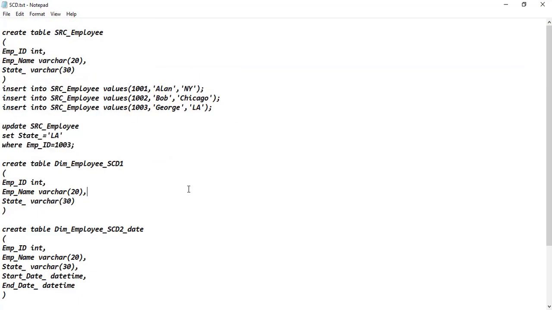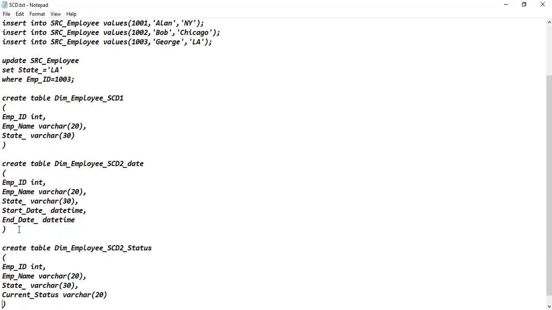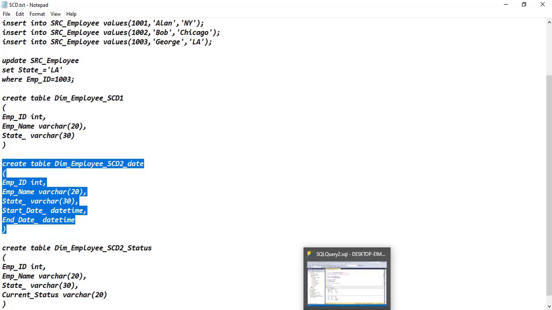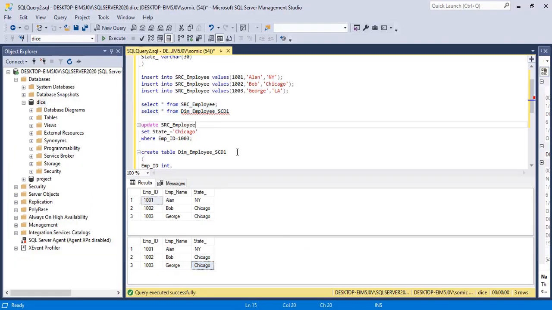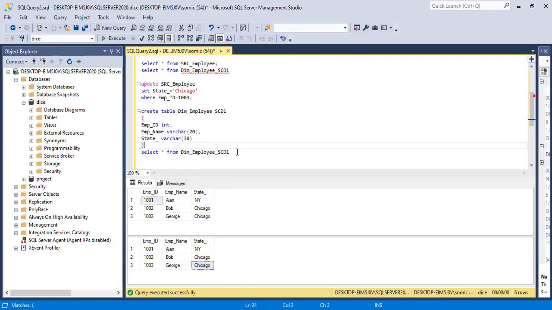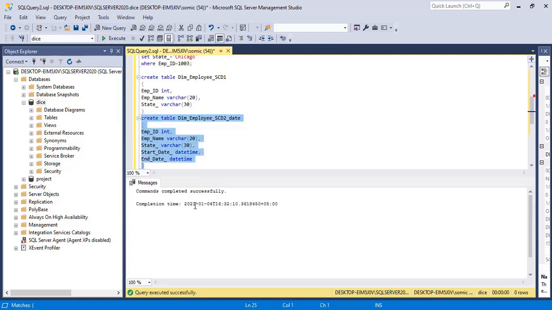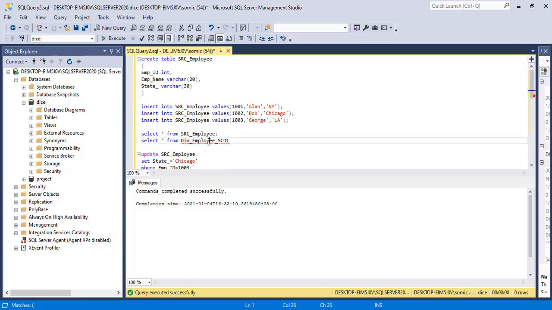Next I'm going to implement the SCD type 2 with date and SCD type 2 with status. So first I will create this target table. I have to create this target table first. So here I'm going to create this target table. So this is going to be my SCD type 02 date. So I'm implementing this date. Table has been created. Next, Control C and paste here.